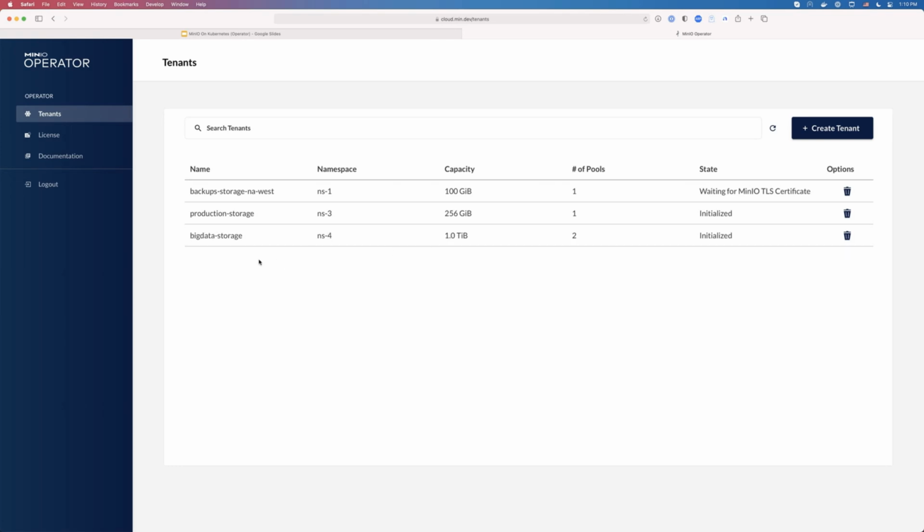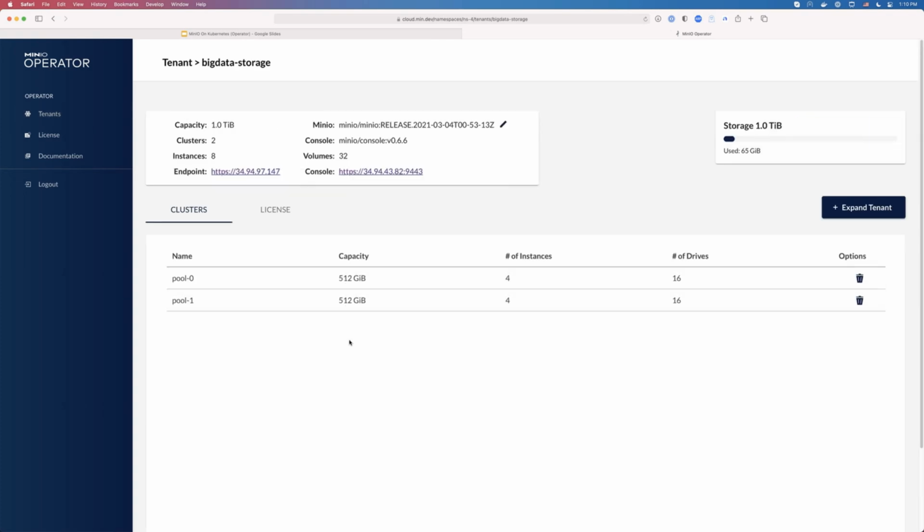So while that provisions, I'll show you the details of another tenant that I provisioned here. It shows you the terabyte tenant that I have, what version of MinIO it has, and the endpoints that I can use to immediately start consuming and managing it, right? I can also see that this cluster was originally 512 gigabytes in capacity, and it's already been expanded, right? So we also make expansion very easy.